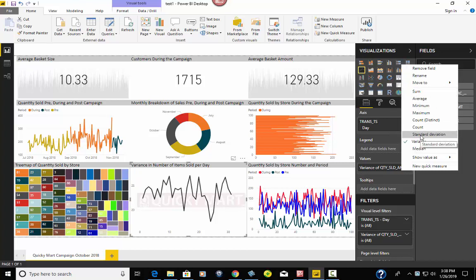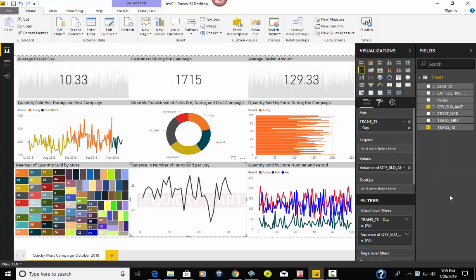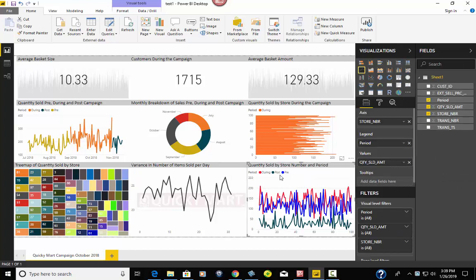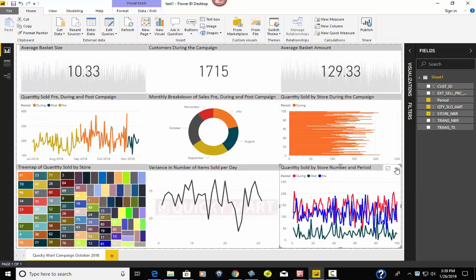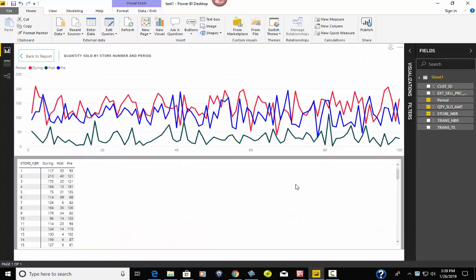I could have chosen the standard deviation, the median, and I could also choose to show the values as a percent of the grand total, or even throw in a new quick measure if I wanted to. And the reason I want to show this one is it looks a little bit messy when you look at it small like this, but for a requester, they're going to want to see this. And the reason being is you just click on show the data. Remember I had told you how to do that.